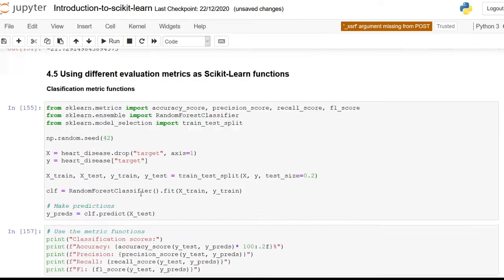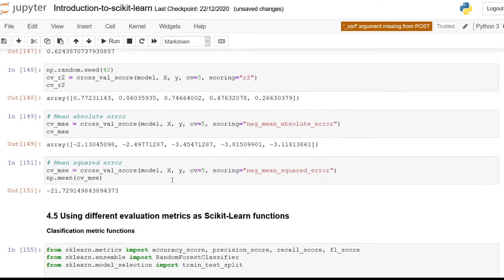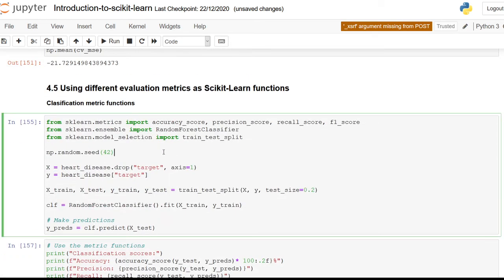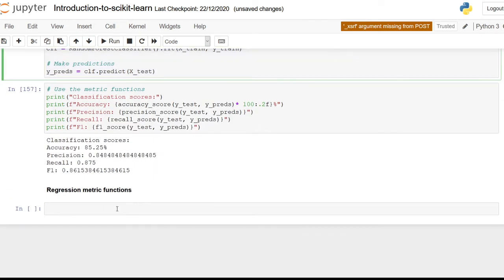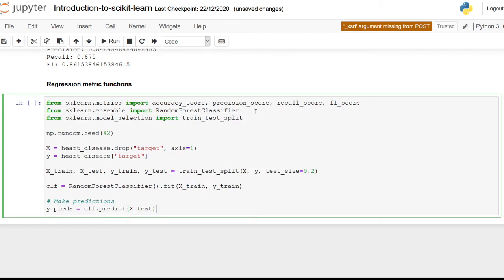Okay? So basically the same goes for regression as well, but I'm just going to do that really quickly. Regression model evaluation. Hang on. Regression metric functions. Okay. So it's technically the same. So why not just copy this up here? All we need to do is tweak a few things. So don't worry about it.